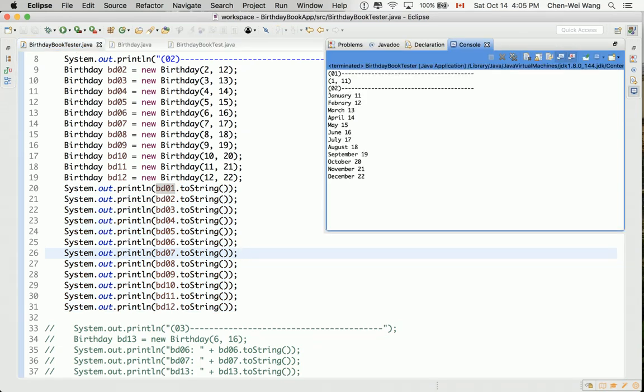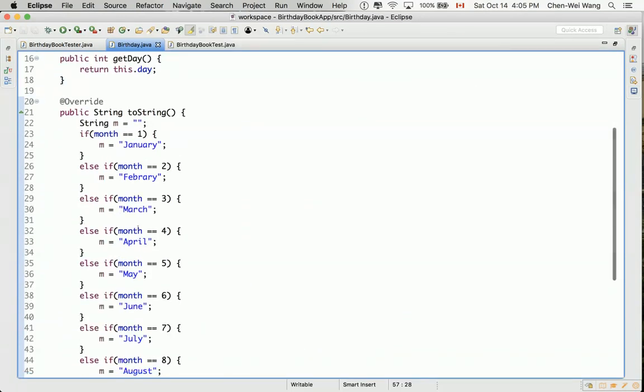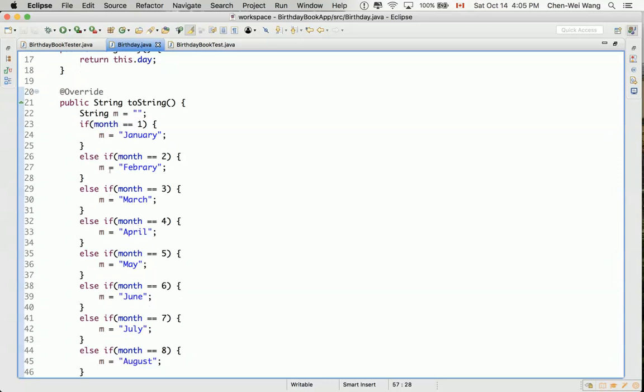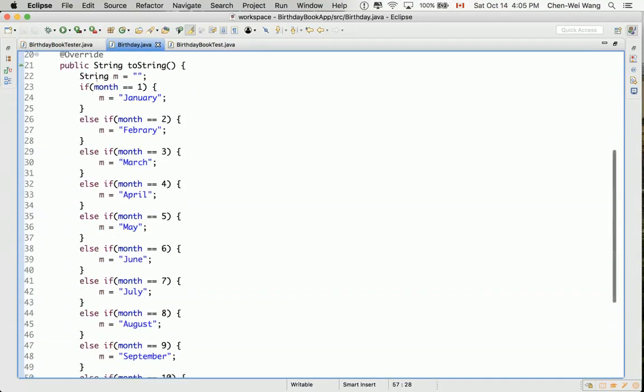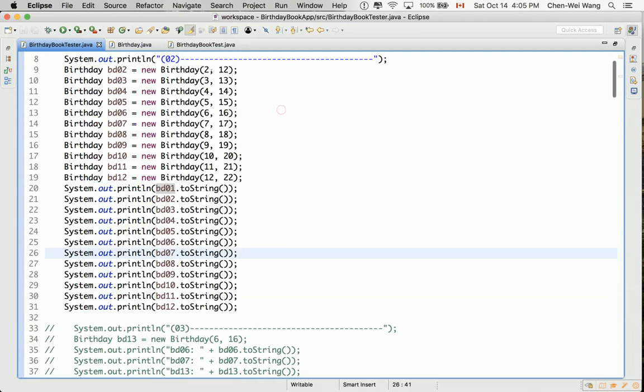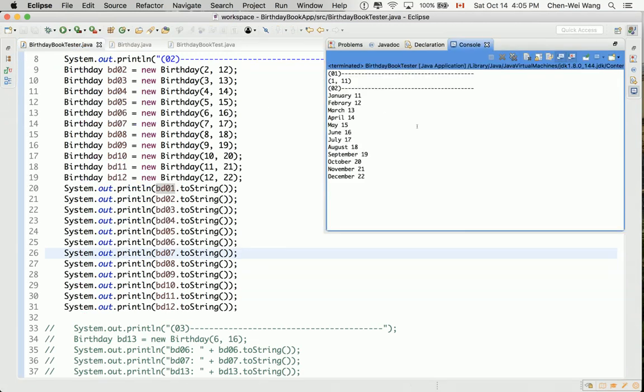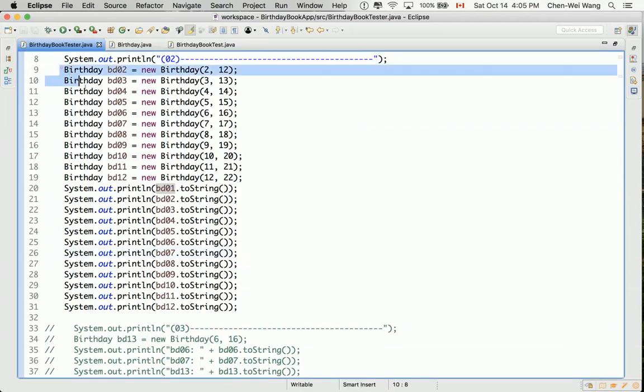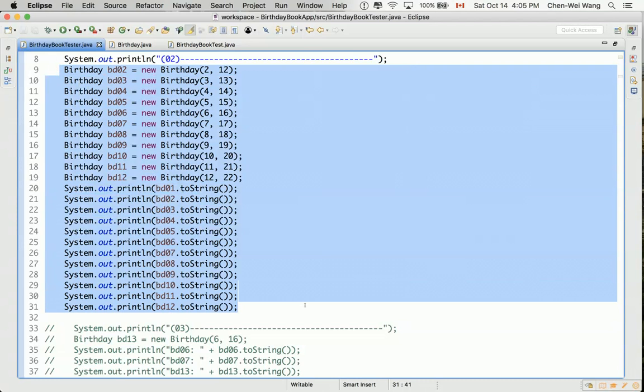Okay, things now change, right? Remember, before we overrode the toString method inherited from the Object class, we would simply print out the addresses of the birthday objects. But after overriding the toString method, we actually got output that presents the birthday in a more meaningful way. So now let's translate this into JUnits, and then I'll show you how to add a precondition.